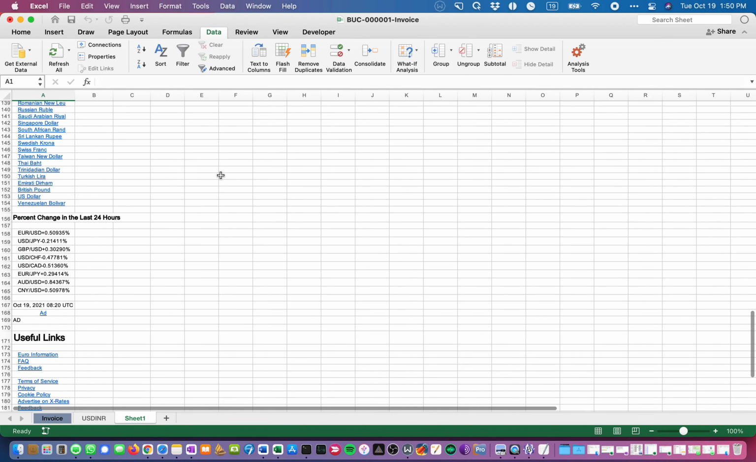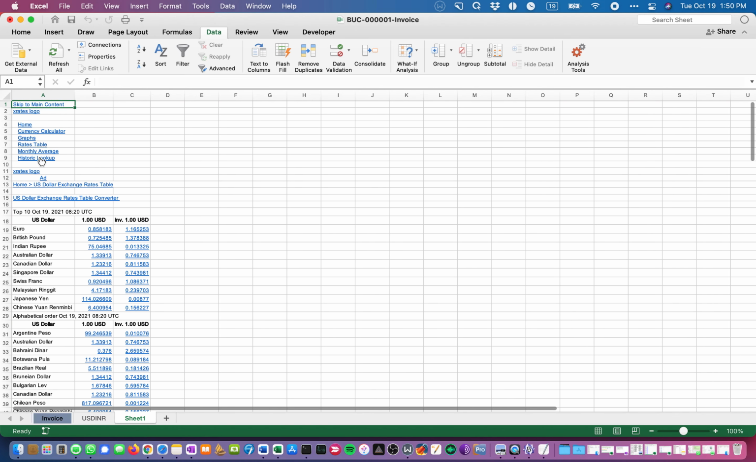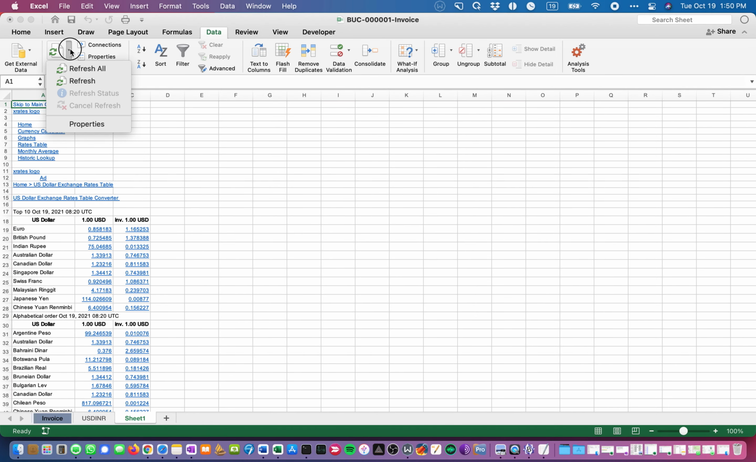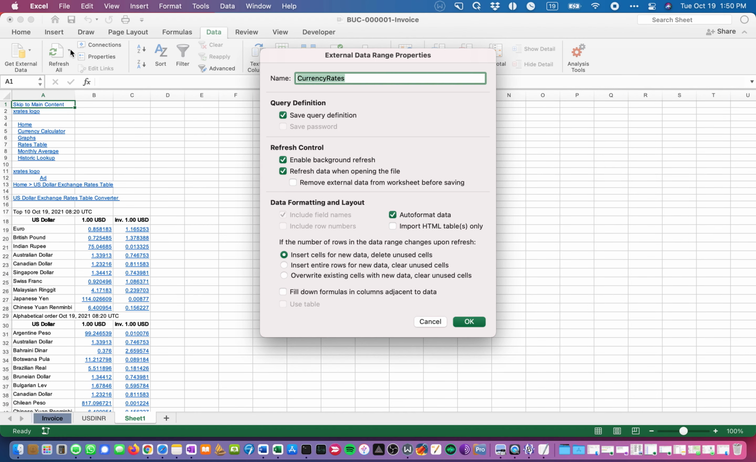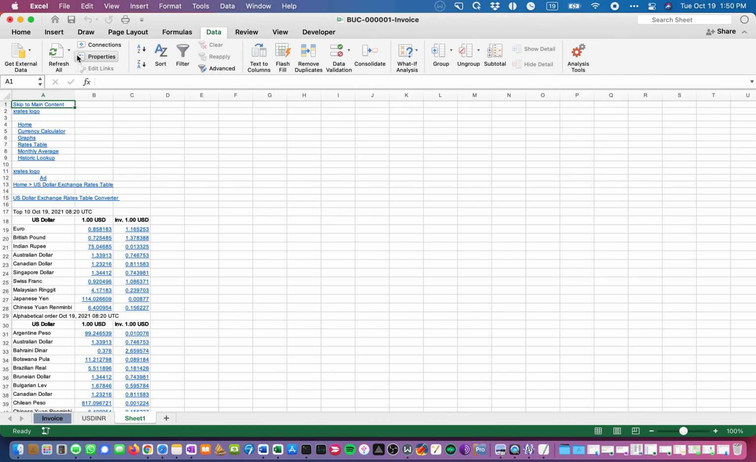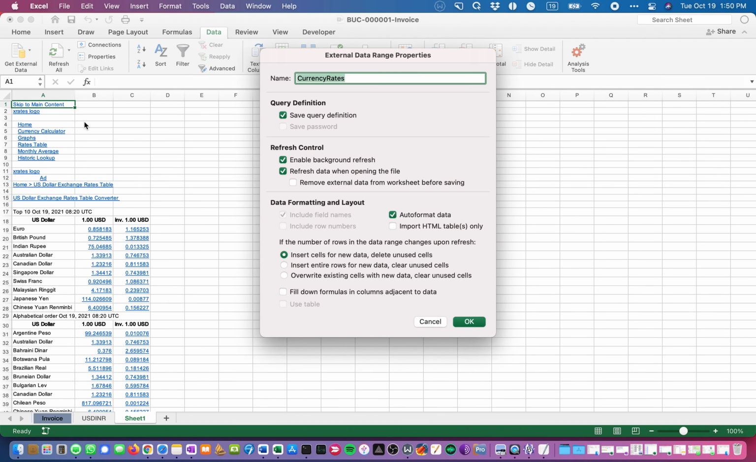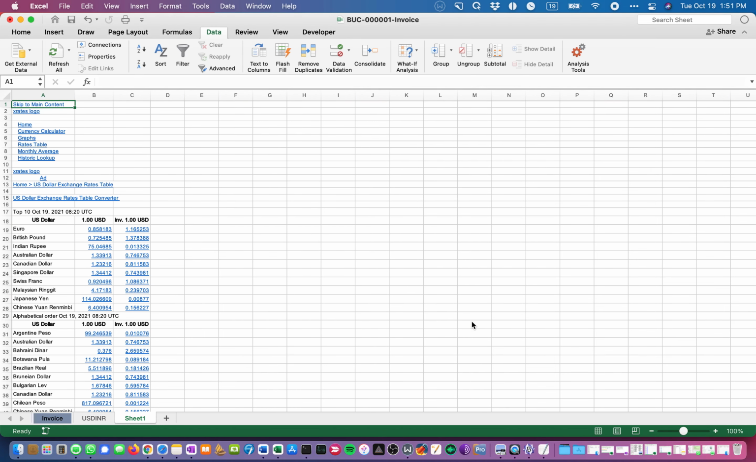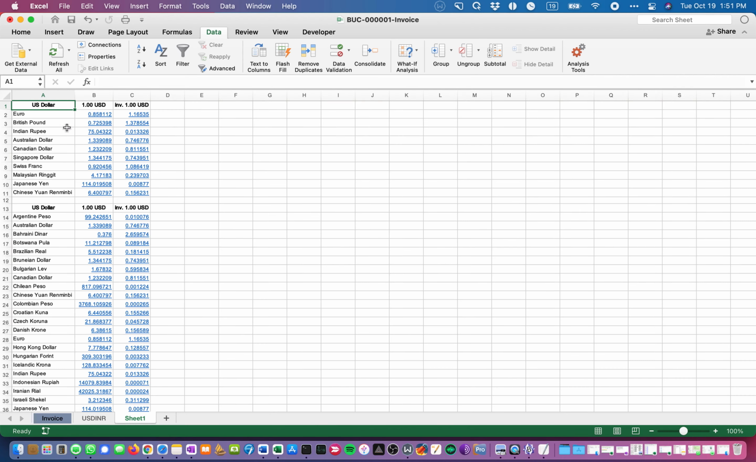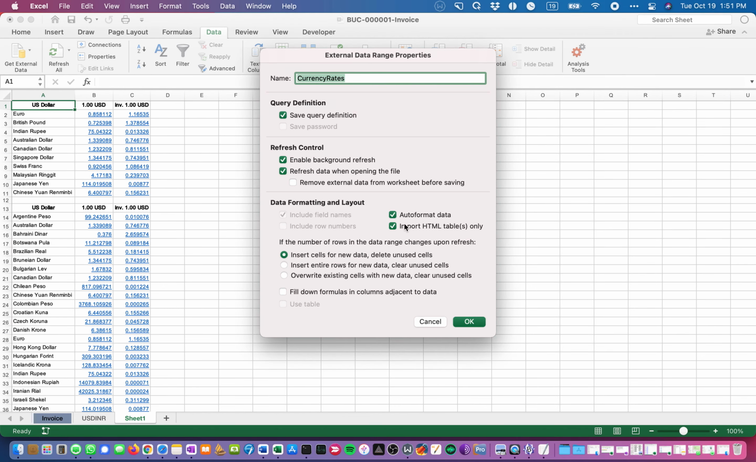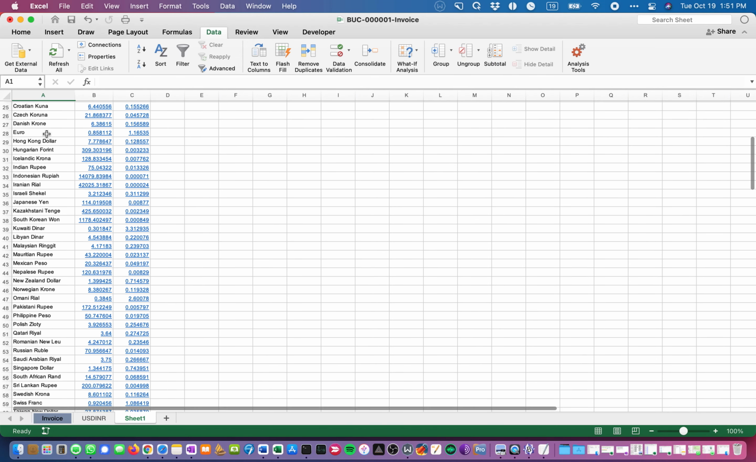It's pulled in everything from that. So if we go back to properties, click the little arrow next to refresh, properties. If I click import HTML tables only, click OK, click refresh all, it's going to throw in... actually, just keep this checked, import HTML tables only. So that's just going to pull in the tables.